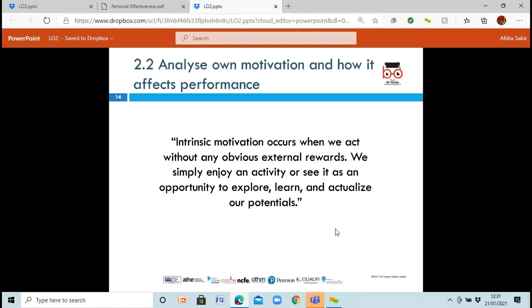So to summarize, intrinsic means when we do things even though we don't see a reward for ourselves. We just enjoy doing this. We love this activity. We want to learn. We want to explore. So we're happy about doing this, even if we might not earn money out of it, even if we might not get a qualification out of it. We just want to do it because it makes us happy.